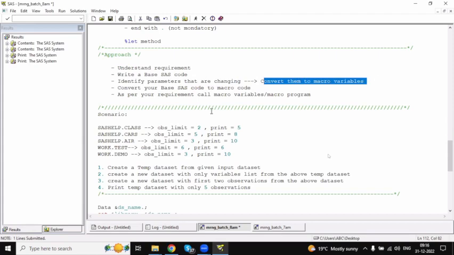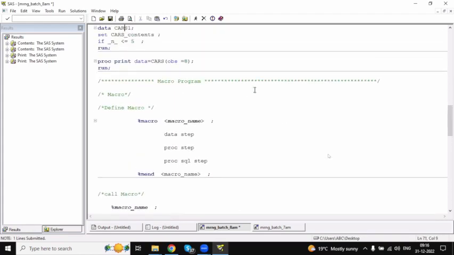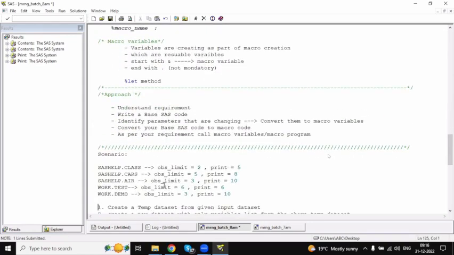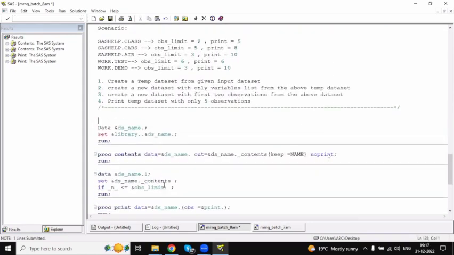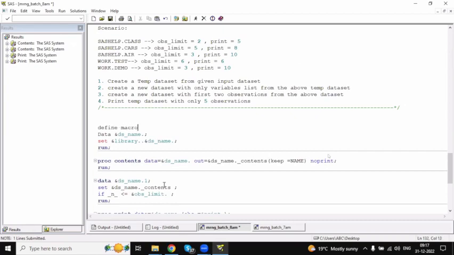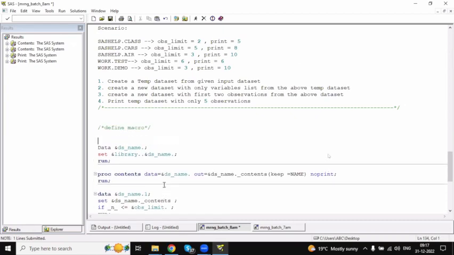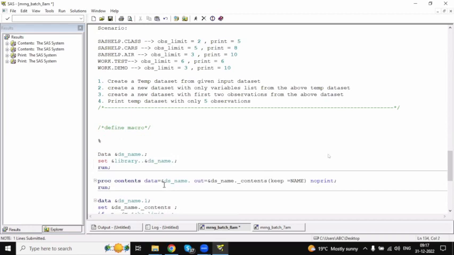Okay. Next is convert your base code into a macro. How to write macro code? What I told you: first, you have to define the macro. How to define the macro? Percentile macro, give the macro name, close with percentile mend. In between, you can write all the steps, and later, as per requirement, you can call the macro. First, you have to define the macro. See, first I'm defining the macro. How to define a macro? Percentile macro.